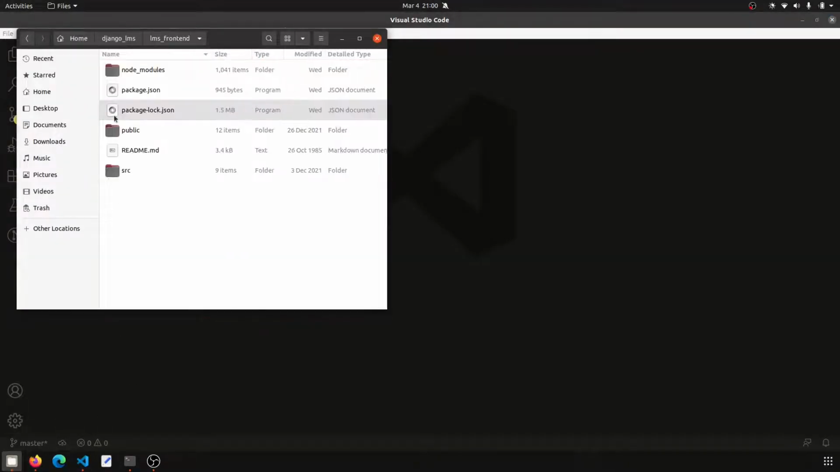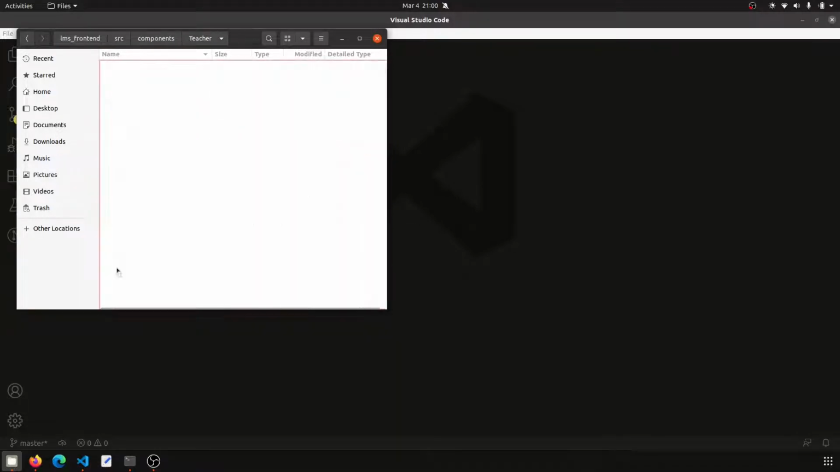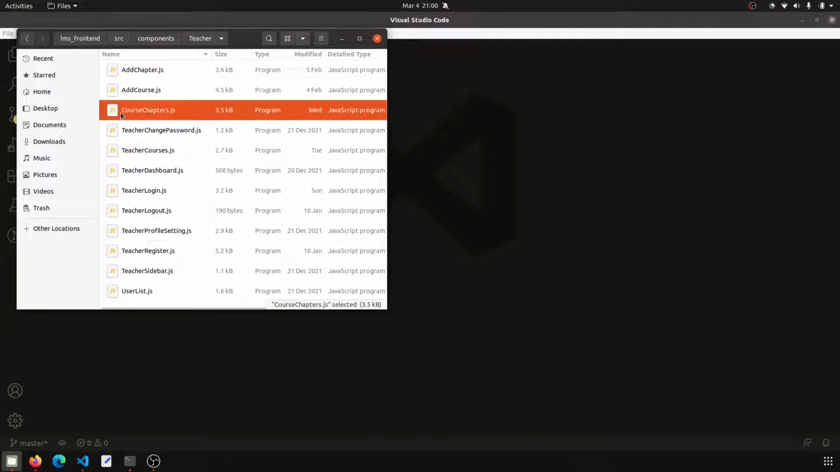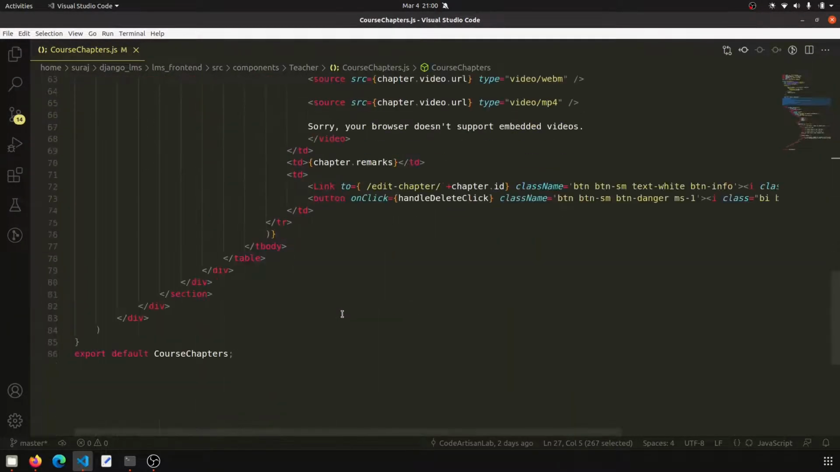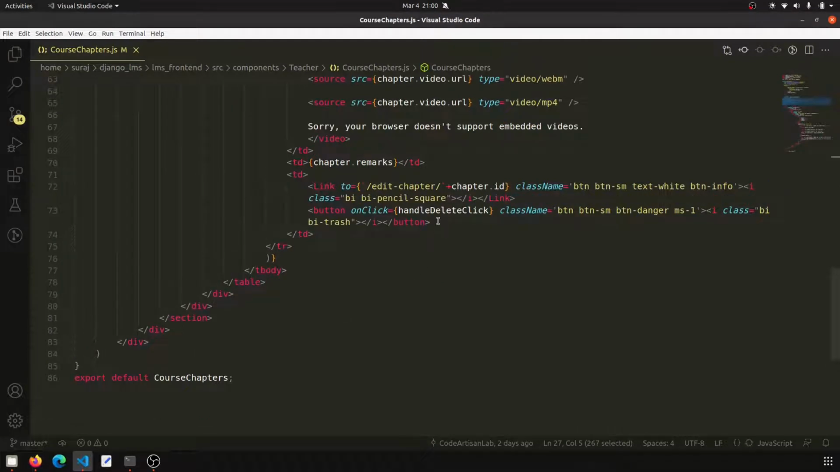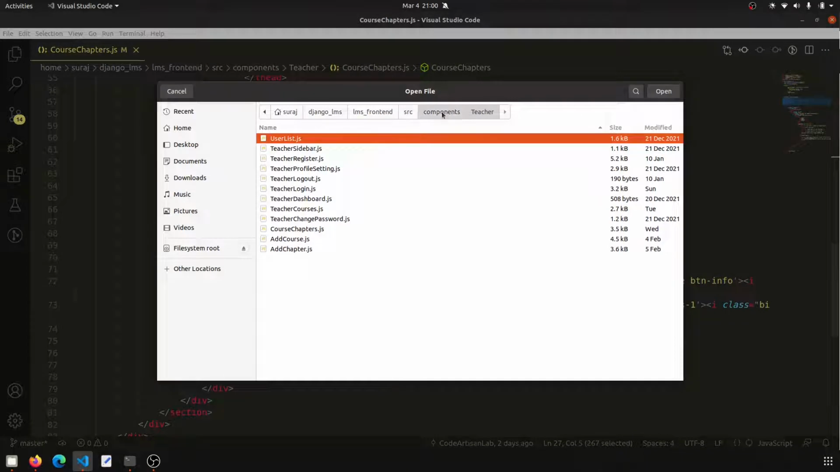First of all, we will open components, teacher, and open course chapters. Here in this course chapter we have an edit link with the chapter ID. When we click on this, we need to create a component, and that component should be loaded. So first of all, let's open our main component.